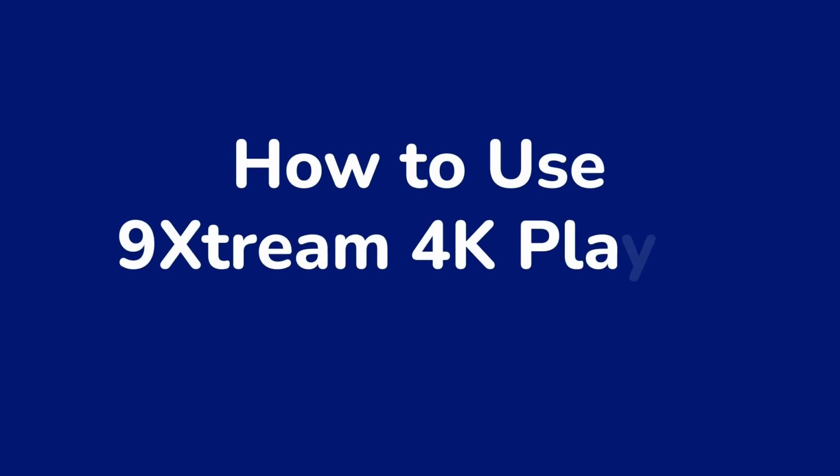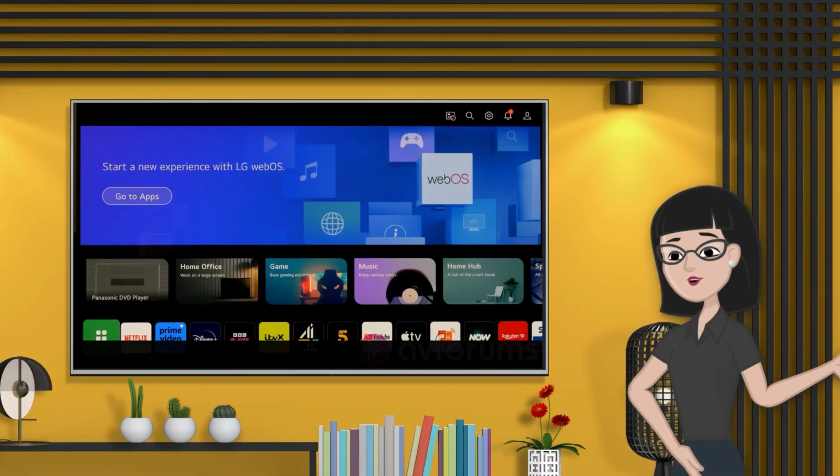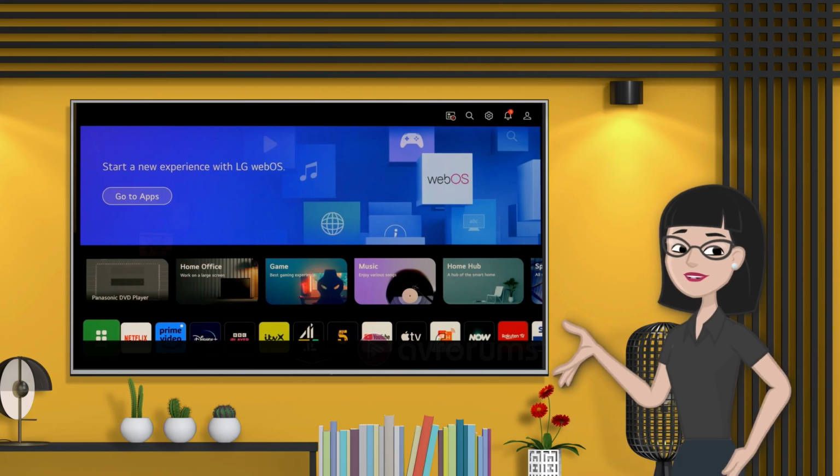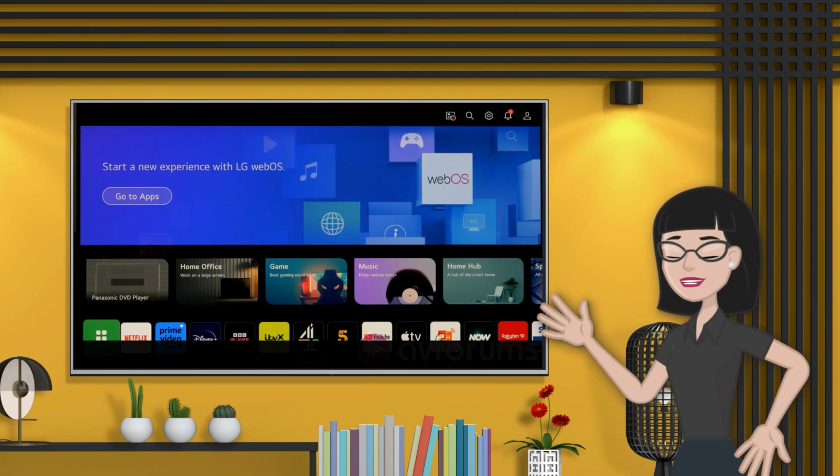How to use 9Xtream 4K player on LG TV, a step-by-step guide. Hello everyone! In this video, I'll show you how to set up and use 9Xtream 4K player on your LG TV quickly and easily. Let's get started.